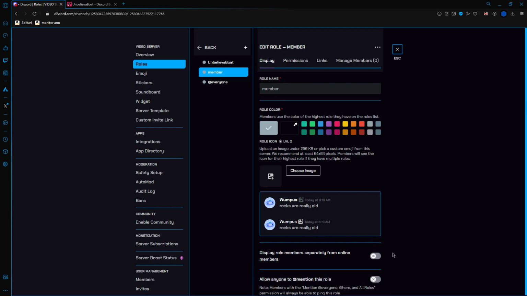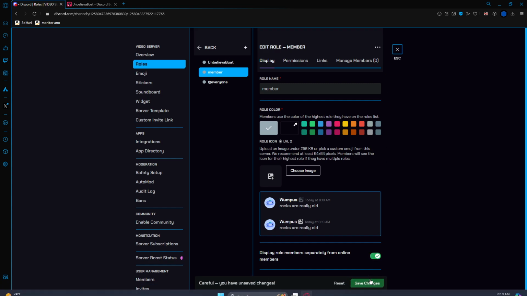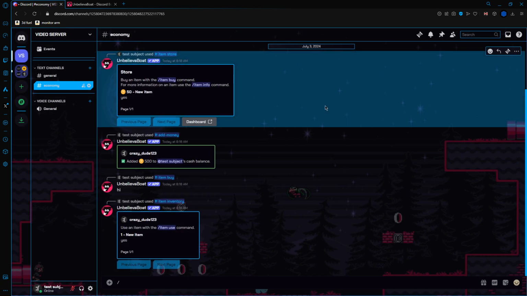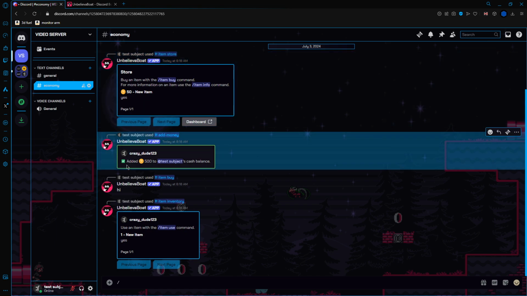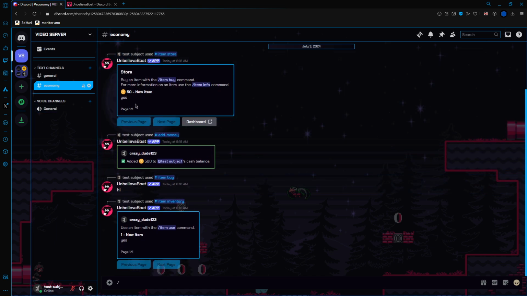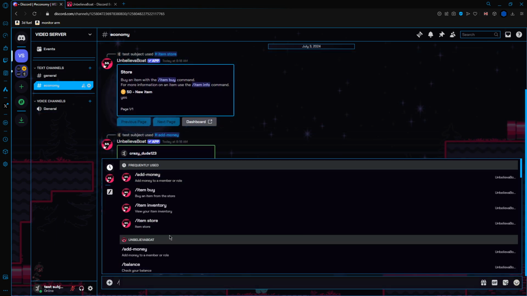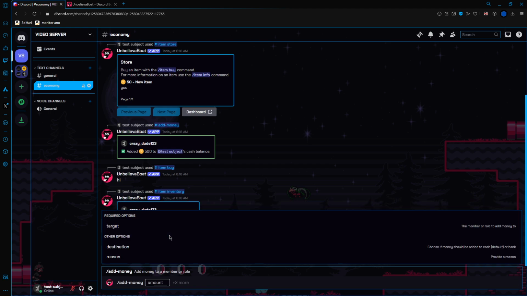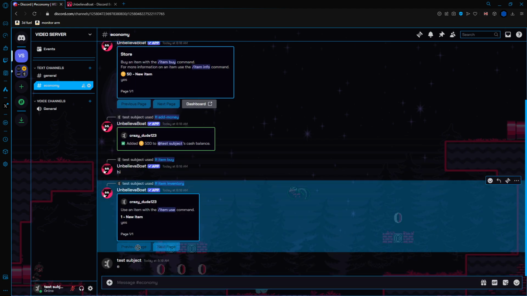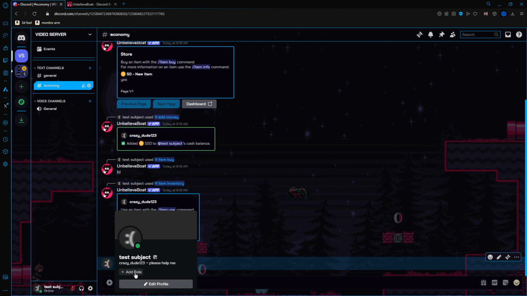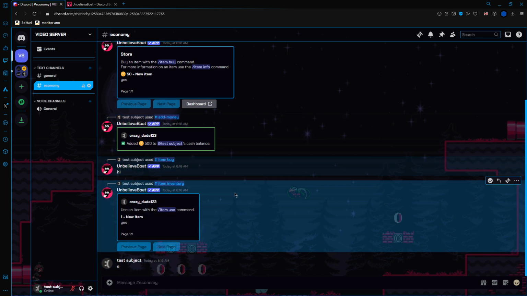Don't have to touch the permissions or anything. Save changes, escape, and then we give ourselves the role. I need to select my profile. Discord, don't be annoying. And then we give ourselves the role like that.